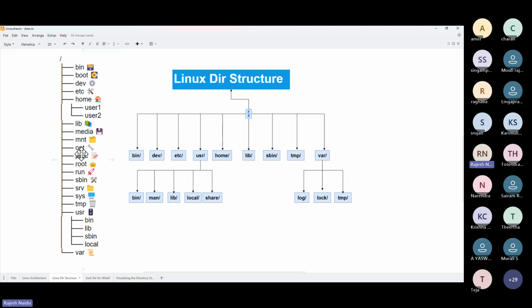Next, the opt directory. It's an optional directory for installing optional software packages. We will use the opt directory for optional packages other than the operating system. Any other software, we install in the opt directory.